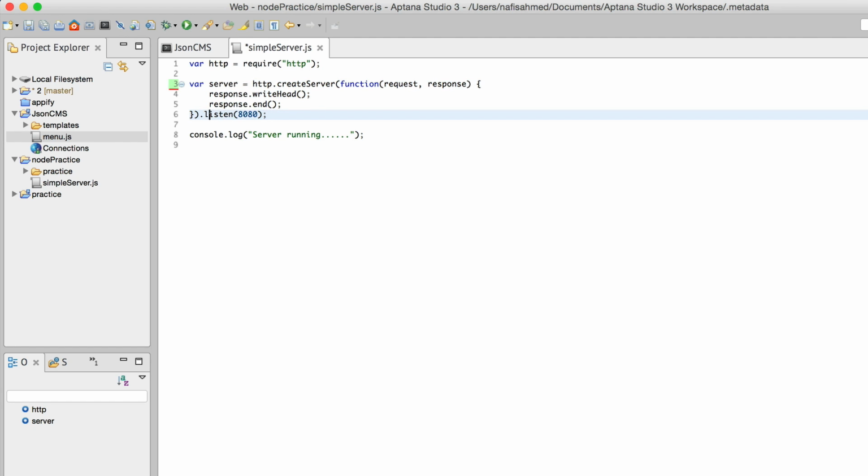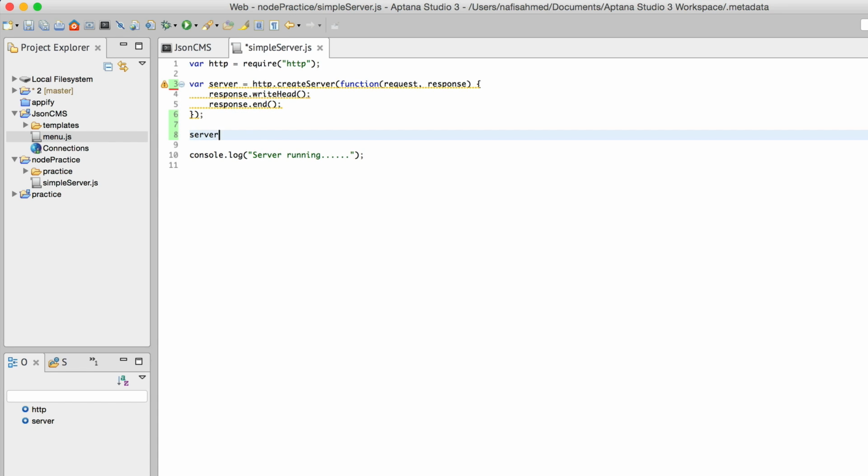So if it gets a little more confusing for you, let me just rewrite this code. Server.listen, maybe 3000. Okay, now I'm going to explain this.